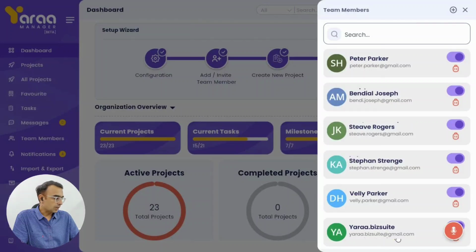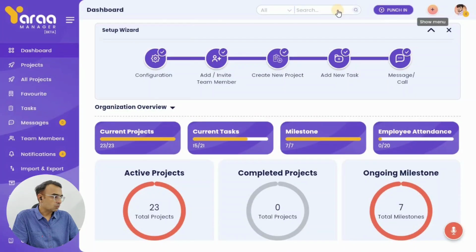Make sure you have the correct plan, because different plans are associated with different user limits. So the new team member is listed at the bottom. As you can see, Yaraa Suite is the new team member that we have just invited. Once the team member accepts the invitation, they will be able to log into the system and you will be able to add them to any project or any task.